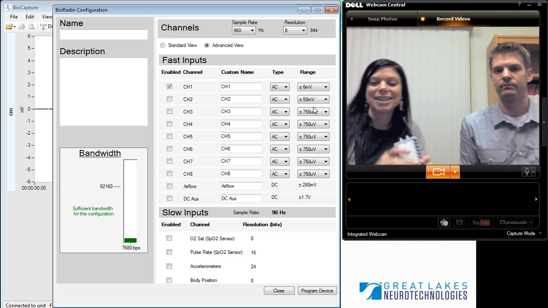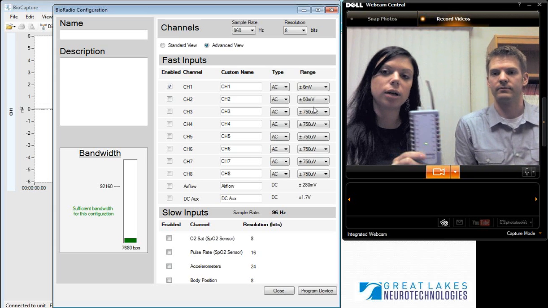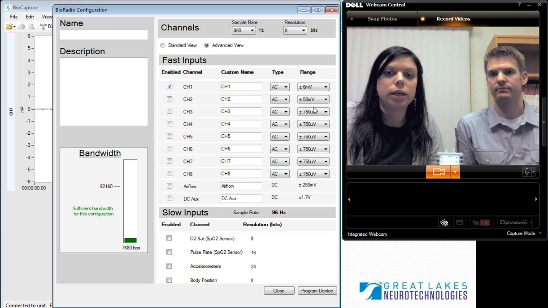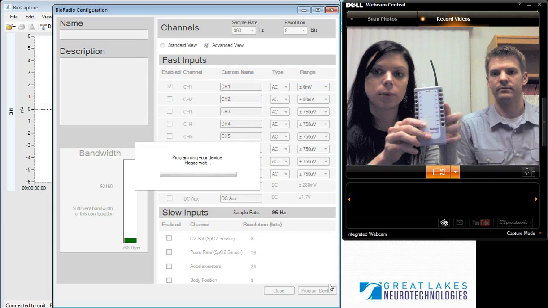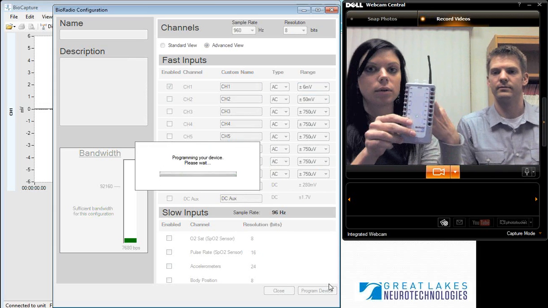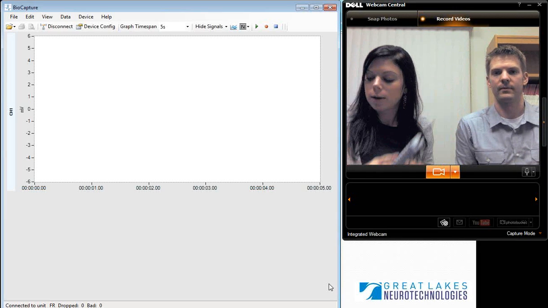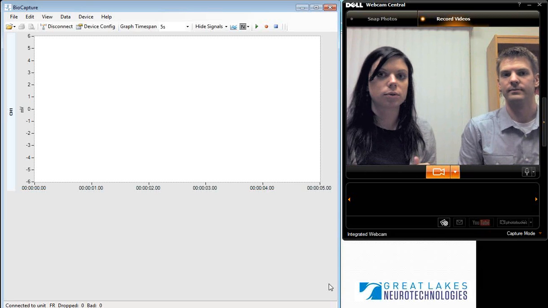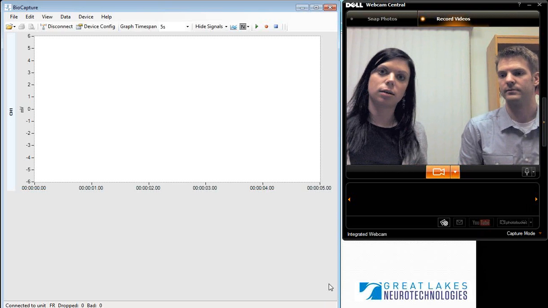Great, thanks. So what I'm going to do now is program the BioRadio for recording one channel of EMG. I've selected an input range of plus or minus 6 millivolts and click Program Device here at the bottom. So now it's sending out all of those parameters to the BioRadio, and now we're ready to start data acquisition. So the one component that Eric mentioned about biomedical data acquisition is the transducer, or the interface between the body and your data acquisition unit.